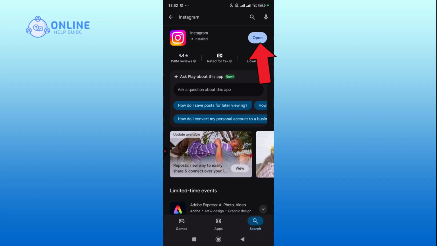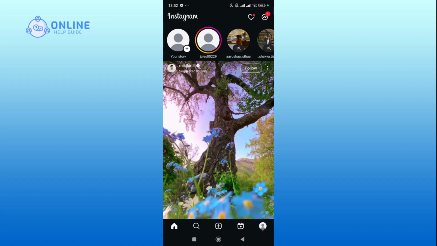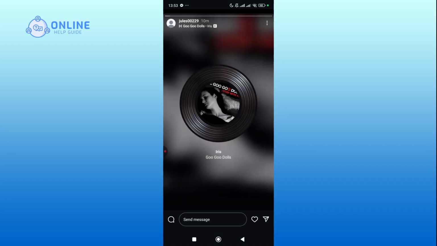Finally, launch the Instagram app and check whether stories are loading properly again.